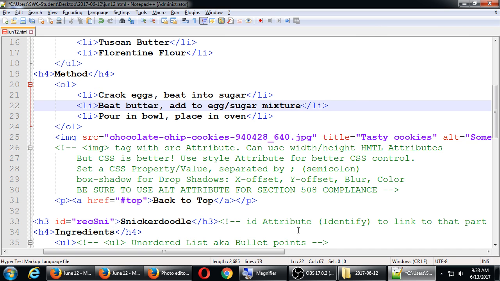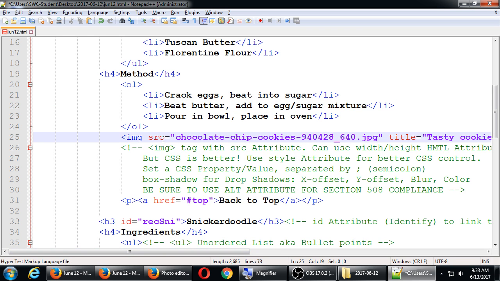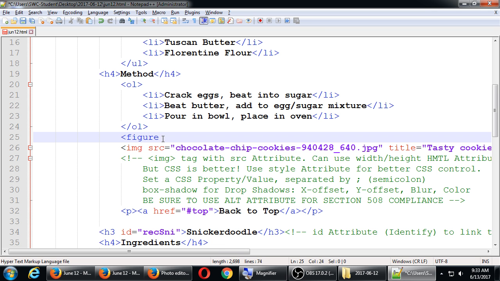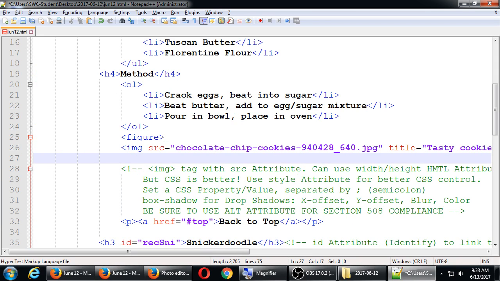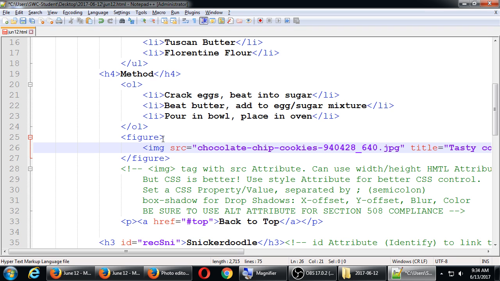So we'll back up to our code. To this image, we're going to back up and wrap around the figure tag. So one line before, figure. One line after, slash figure. Because now I've got an element that is a sub-element, I would like to indent that. It was not indented before because this was an element of the whole document. And now this is a child of this parent element, so I'm going to indent it just for visual differentiation.